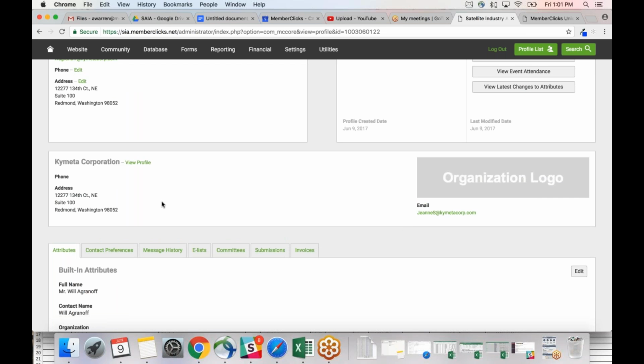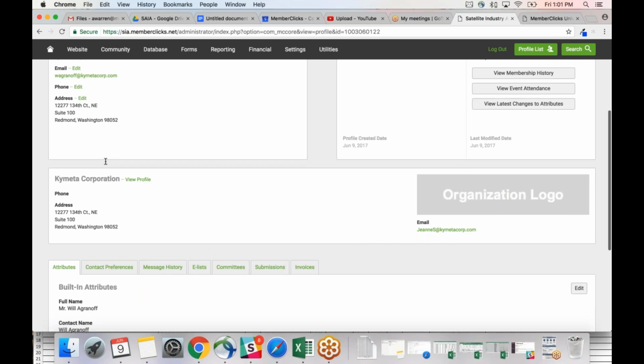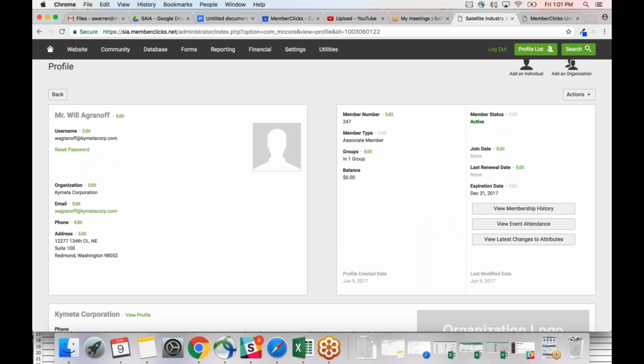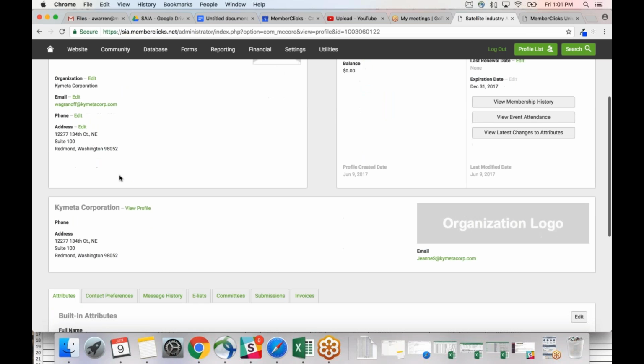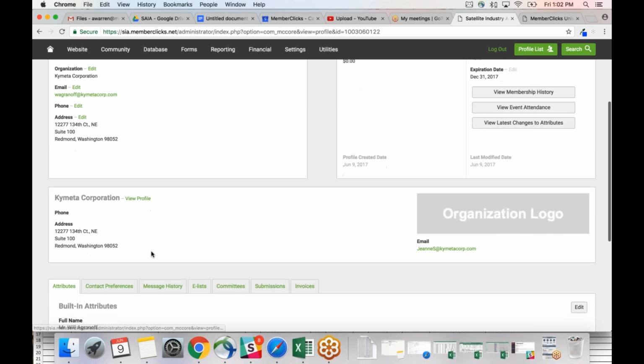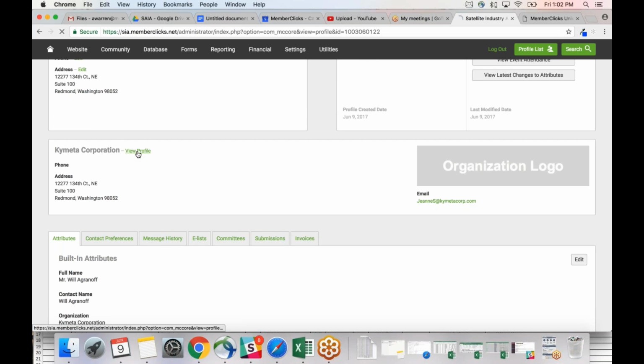So one other thing that I wanted to mention, well, there's a couple other things I wanted to mention. See this big white bar here in the middle of my screen? This is what creates that linked relationship between organizations and linked members. So right now I'm in a linked member's profile. If I'm like, oh yeah, he's in Kymeta Corporation, I want to go look at Kymeta. We can dive into Kymeta's profile right from his profile.